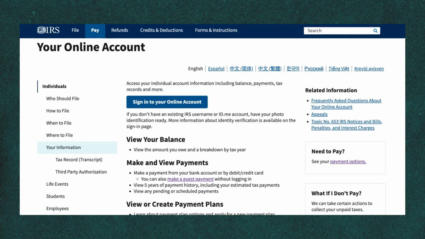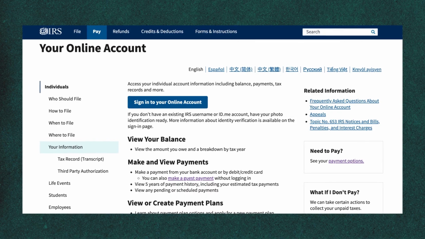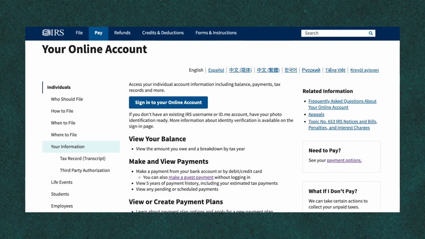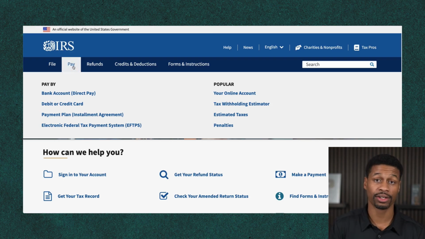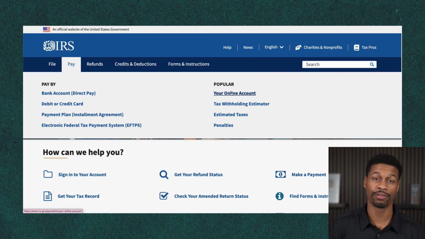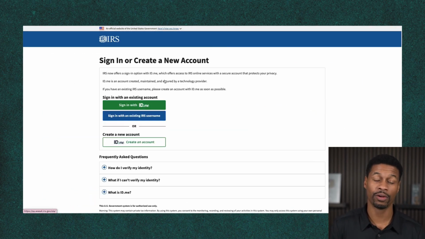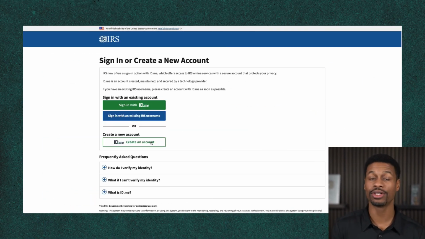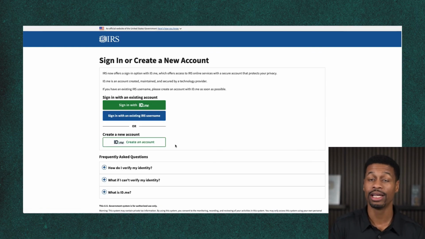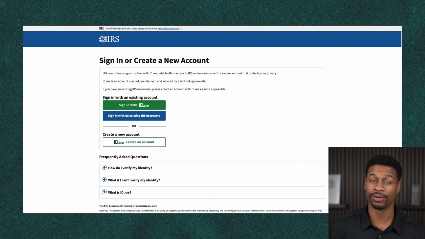But to make this even easier, you can also create an account with the IRS that saves your information and allows you to make and view all of your payments in one place. To do this, simply go back to irs.gov and click your online account from the menu or the home page. Then click sign in to your online account, which will take you to the page where you can create your account and log in once your account is created.